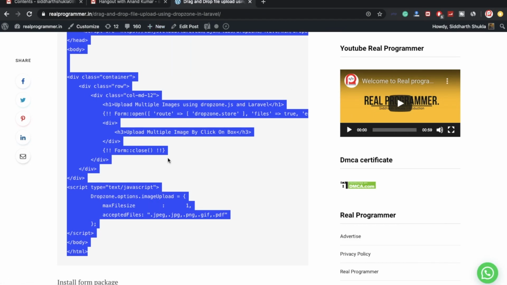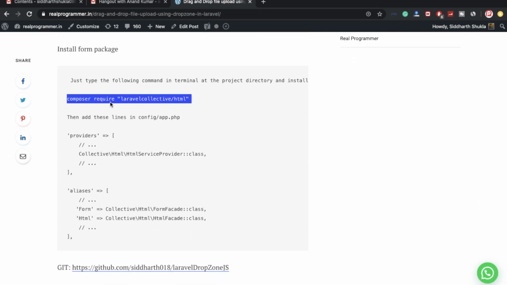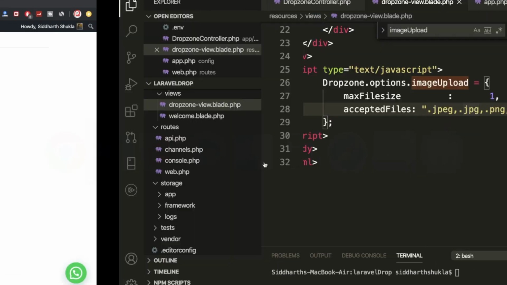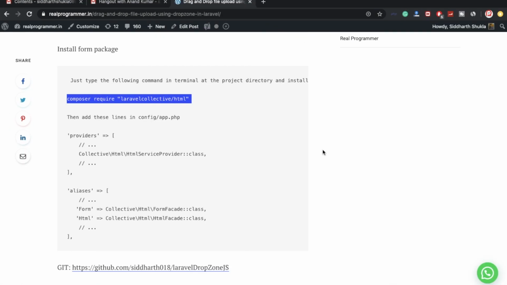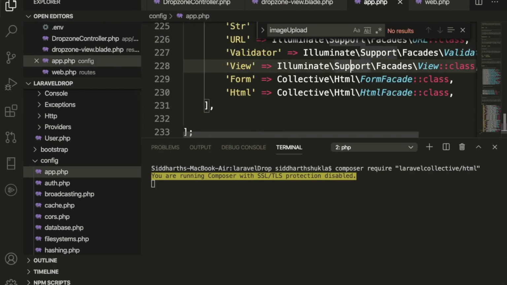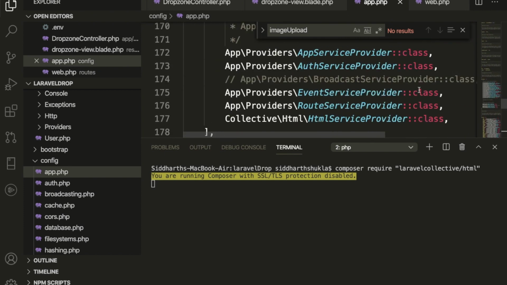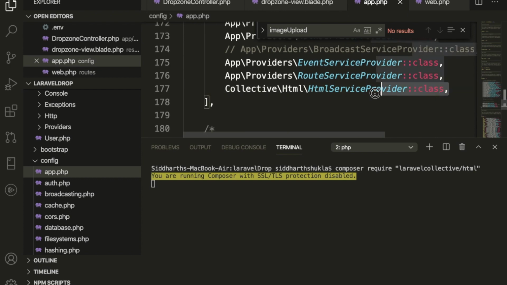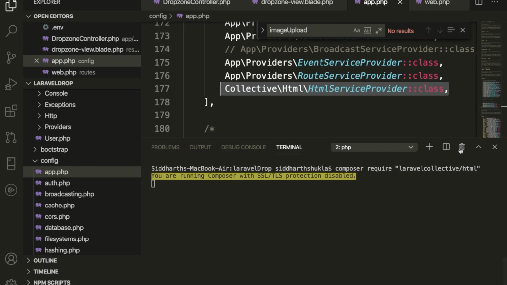One more command we need to put for the form. Just run this command in the terminal: composer require laravelcollective/html. Let me zoom that part. Once this is done, you also need to put this in the providers and aliases. I have already added this one here, and also added the provider here, so you can check this one. Please keep in mind you need to put this. Once this is done, I have already installed this part.